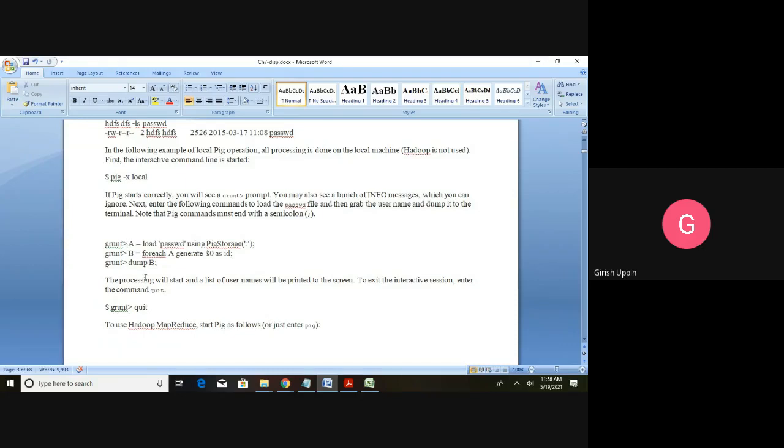To run the Pig commands, you can directly run them on the grunt prompt. You can directly issue the commands, or if you want, we can also write it as a script. First, we will see just executing it as instructions, and then we will create the script for Pig. So you will say A equals LOAD 'passwd' USING PigStorage(':').